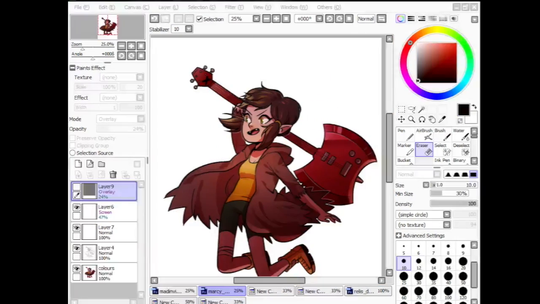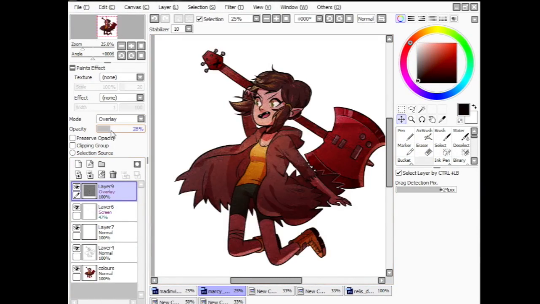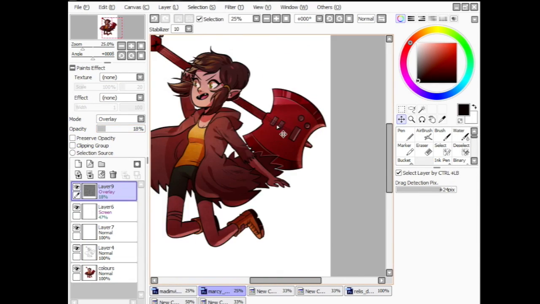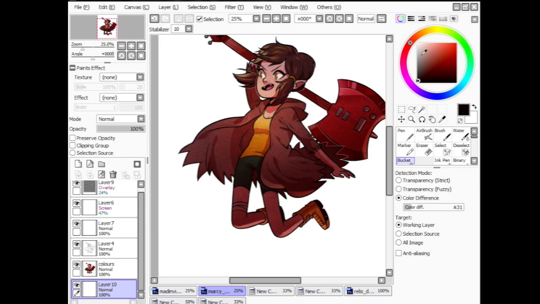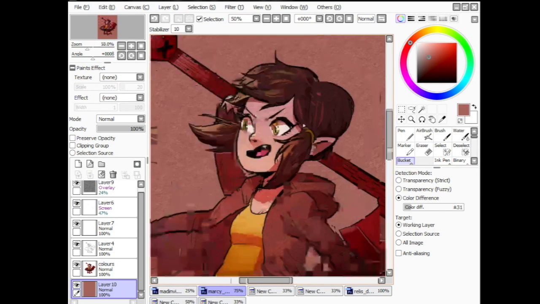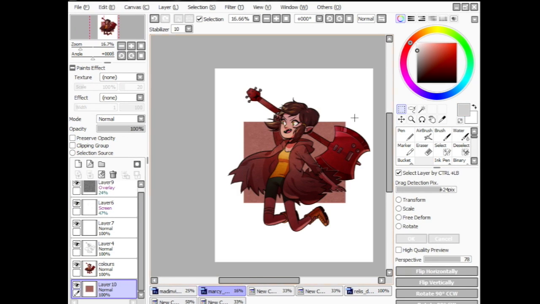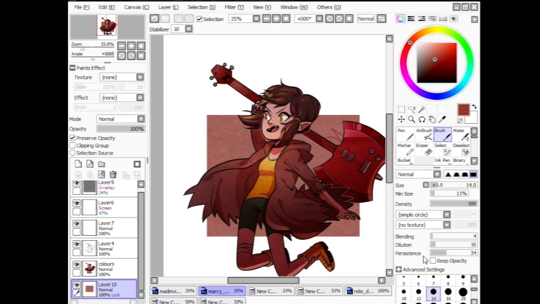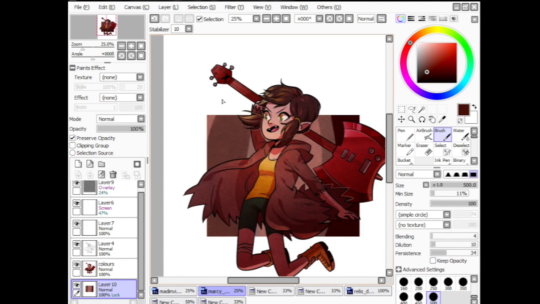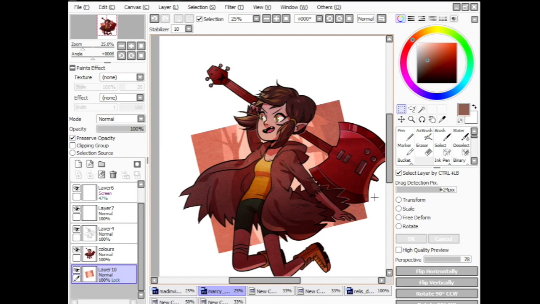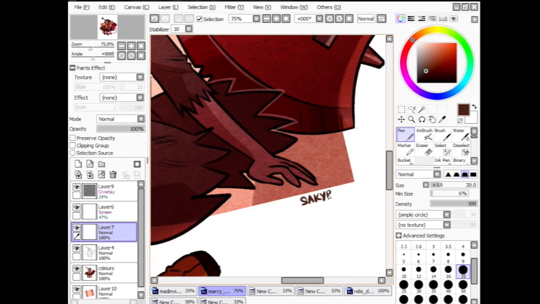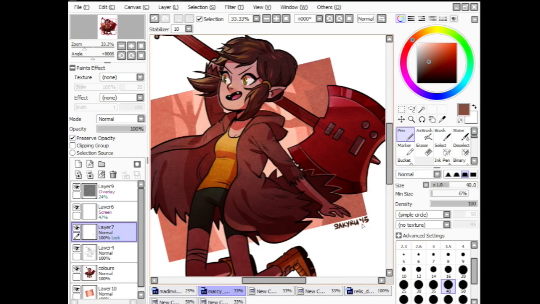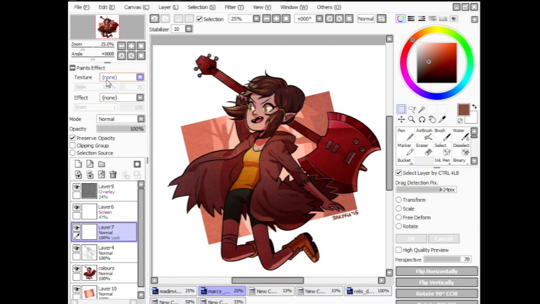I later slap on a static texture and set that layer to overlay to add some grunge to keep the picture true to Marceline, then quickly do up a simple background. Don't forget to add in your signature, crop the picture up nicely, and then you're done.